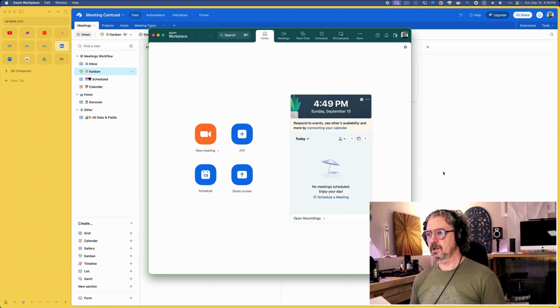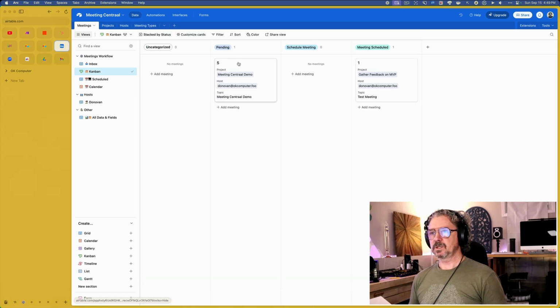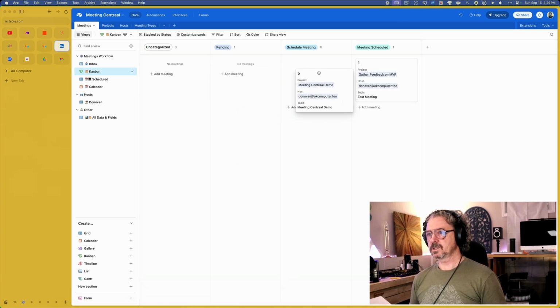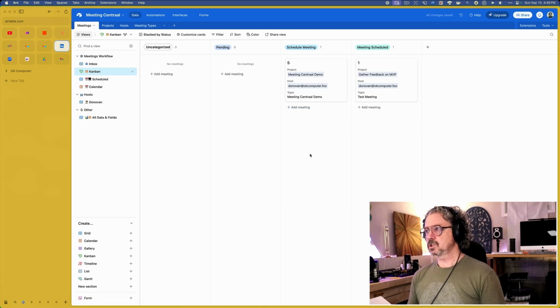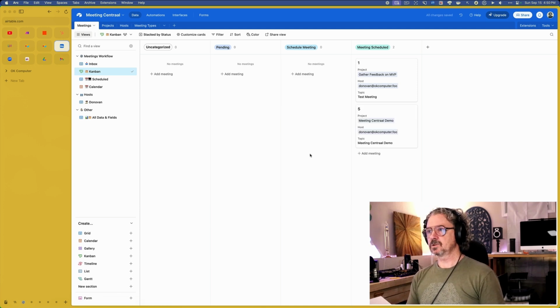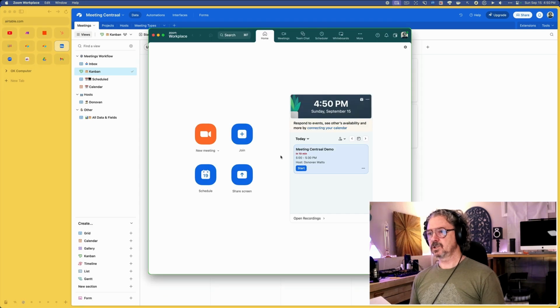Now, if we look at my Zoom account, right here, you can see there's nothing scheduled, no meeting scheduled. Enjoy your day. So if we take this pending meeting and we drag it over on schedule meeting, that's going to use the Zoom API to basically schedule this meeting. And you can see what happened is it moved automatically over to meeting scheduled. Meeting Central Demo is over here. So now if I go back to Zoom, there's the meeting right there.